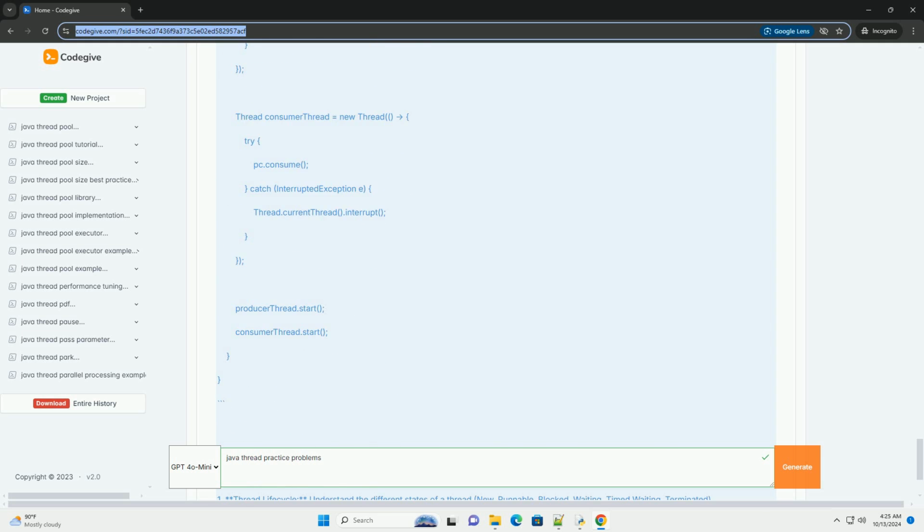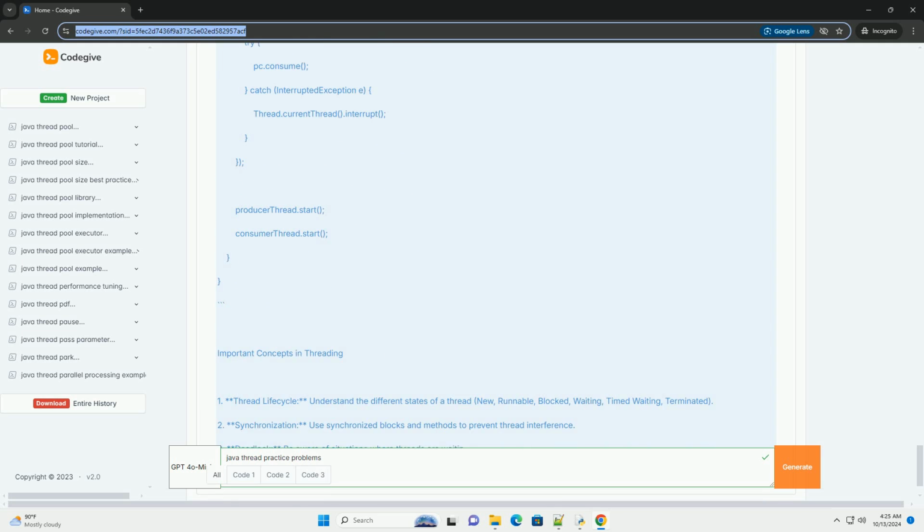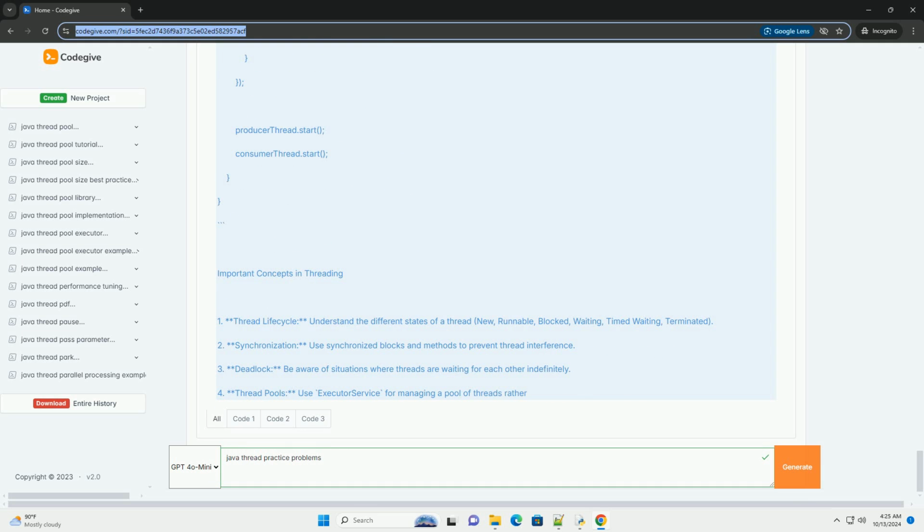Problem 2, synchronized threads. Task: create a counter that is incremented by multiple threads. Ensure the counter is thread safe. Solution.